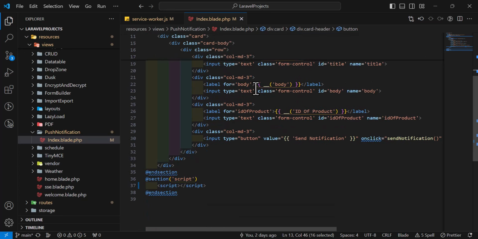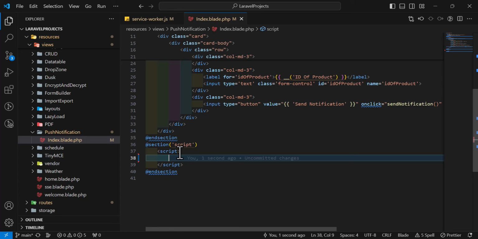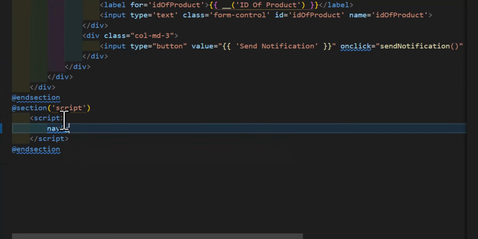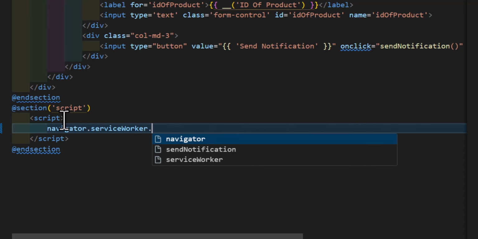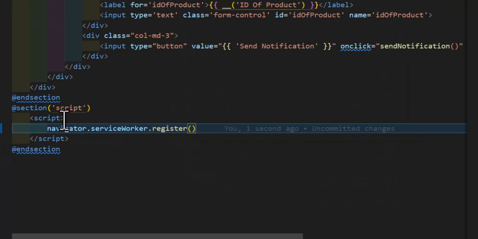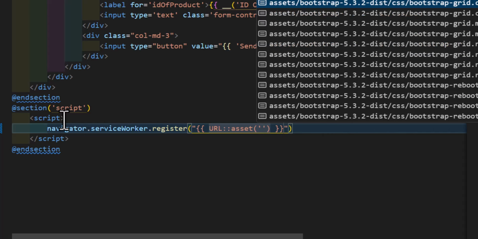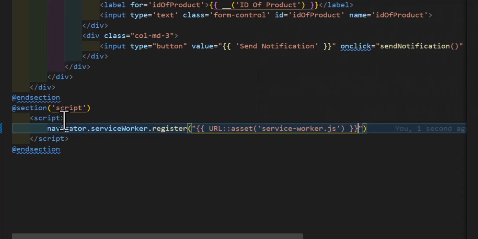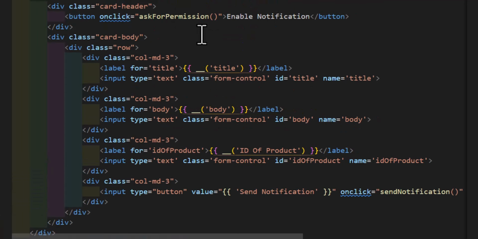So let's scroll down to inside our script. So in here first I will register my service worker by typing navigator.serviceWorker.register and give it the path of our service worker, which is like this: url, asset, which is inside our public folder, and serviceworker.js. So this part is done. Registration is done. Then now let's create our ask for permission function to ask the user to allow the notification.